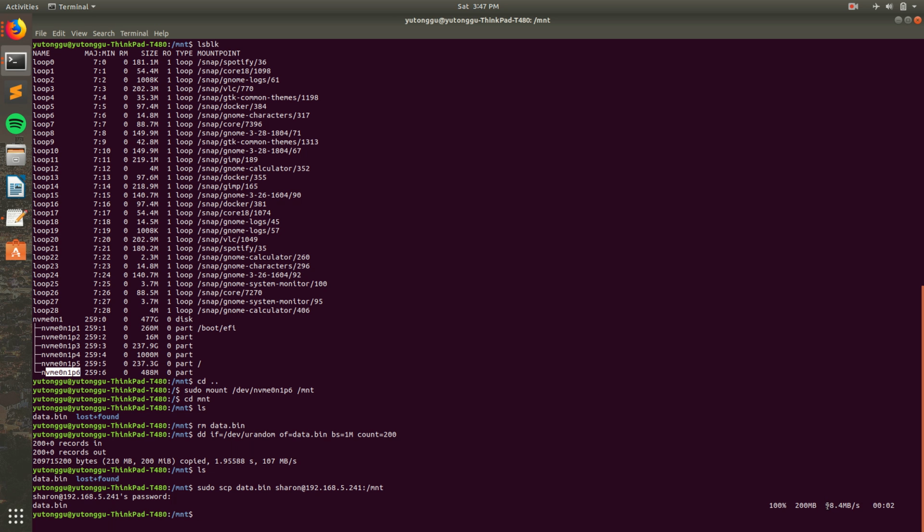We were able to get 98.4 megabytes per second on our 1 gigabit per second link. So we were able to transfer 200 megabytes in 2 seconds to Sharon, for a total of 98.4 megabytes per second. So that is our demonstration of SCP, and we'll be using that to determine throughput and the effects of network conditions on it in the next part of this video.